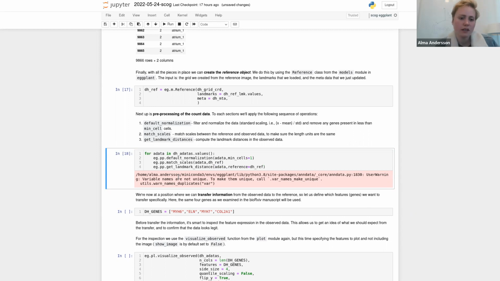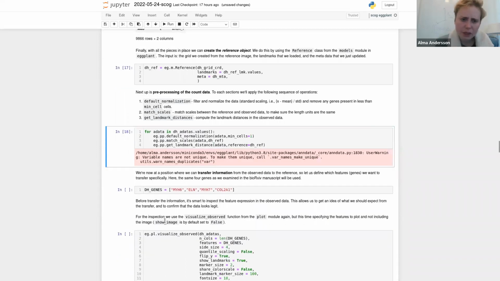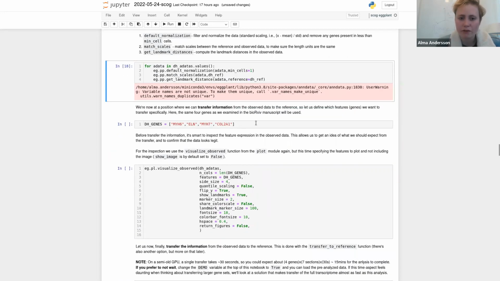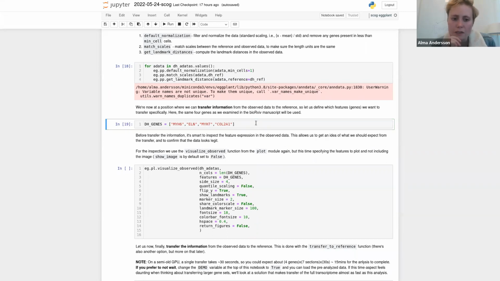That's very nice. And now we're going to transfer the same genes as I showed the results of before. I think that makes a lot of sense. And those are also the genes that we included in the preprint. So it's going to say that these are the genes or features that we're interested in.